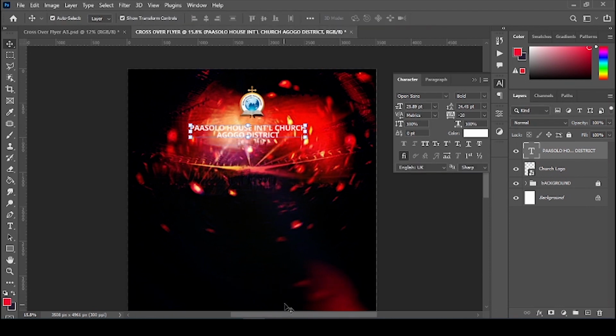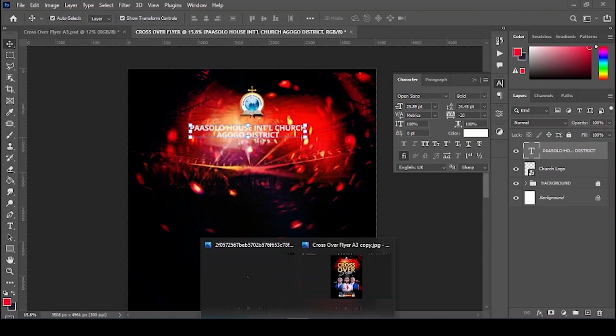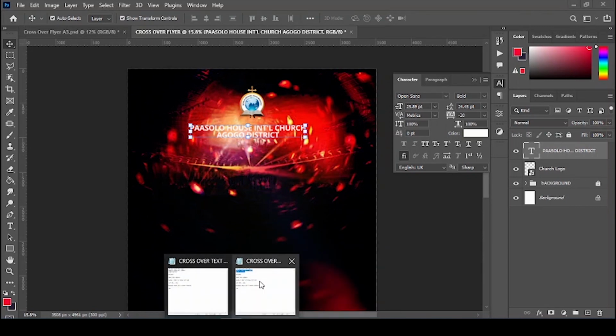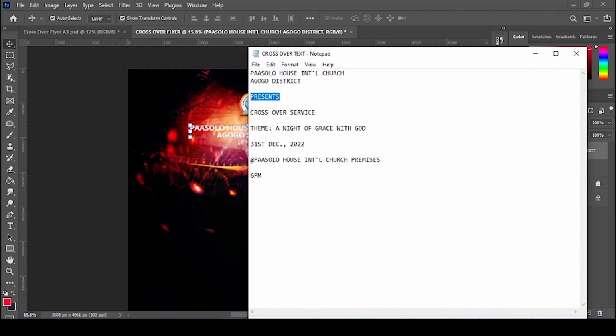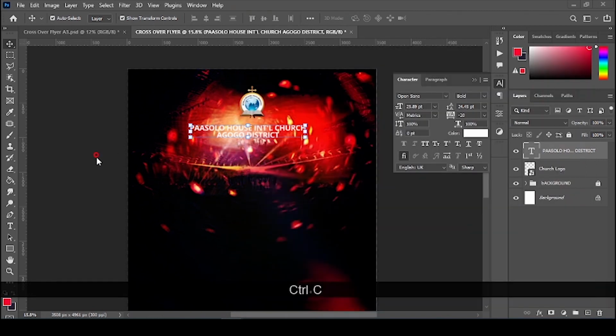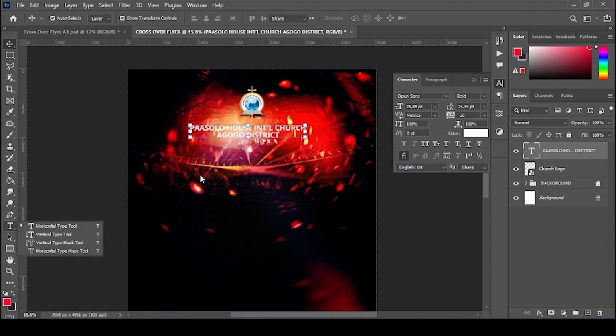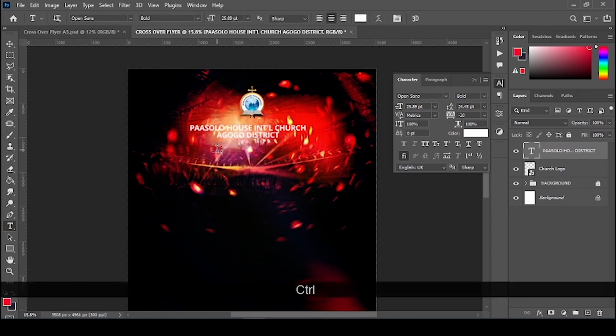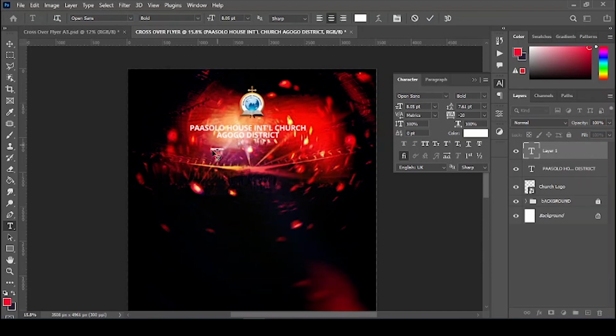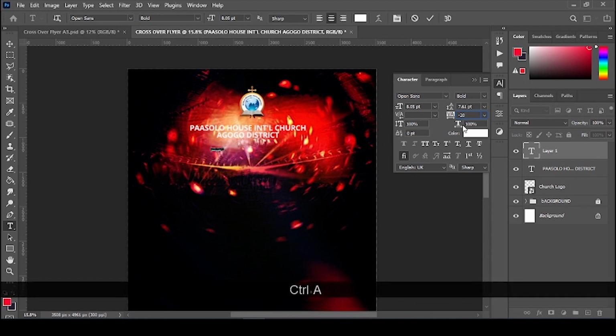So next on my list, I'm going to bring in the present. I'll just copy that, and then with the help of the text tool, I can paste it as well. Ctrl+V to paste. Then from here, I feel that the interval between the text must be long, so I'll increase this one to, let's say, 900, 300. So make sure, first of all, you have everything selected.